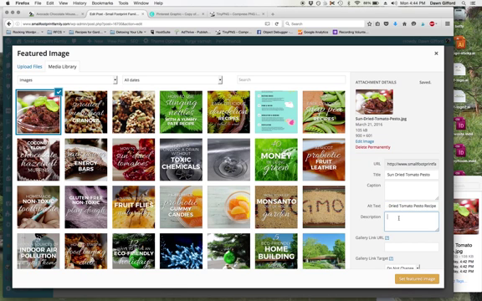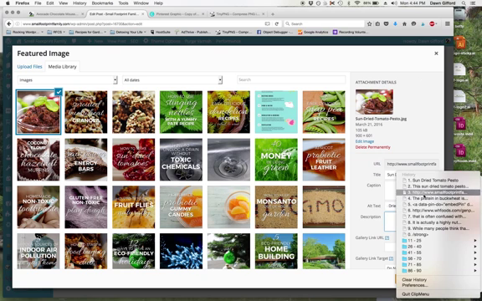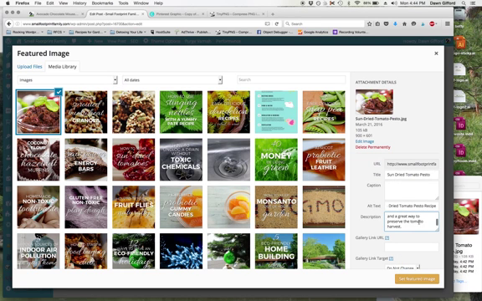Now I also have a description for this particular post, and I always like to put the description in not only for people who are visually impaired who visit my site, but it also helps with search engine optimization, as well as certain social sharing plugins will pull the description. So I always use that. So I'm going to go ahead and set the featured image.